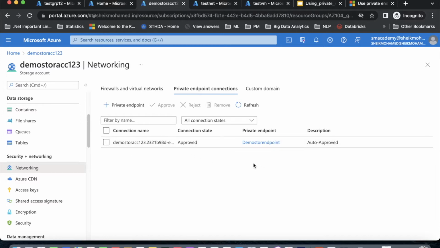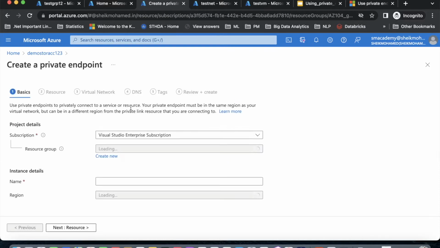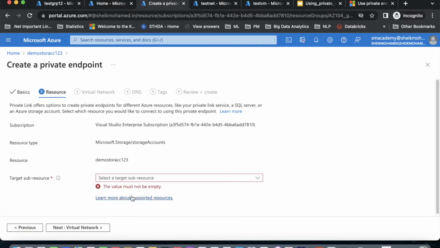But I'll show you how we can create the private endpoint and what all the settings are that we can configure when we actually create the private endpoint in the first place. Let me click on private endpoint. Under create a private endpoint, you have to choose your subscription and resource group, and the instance name you can provide whatever you want, and the region you need to choose, and next move on to resource.